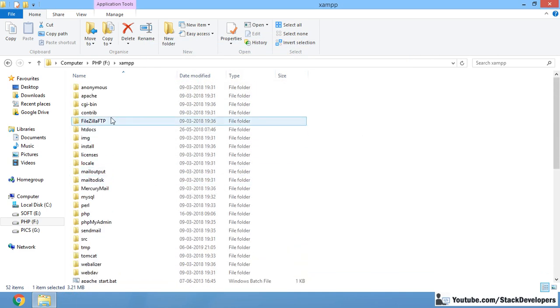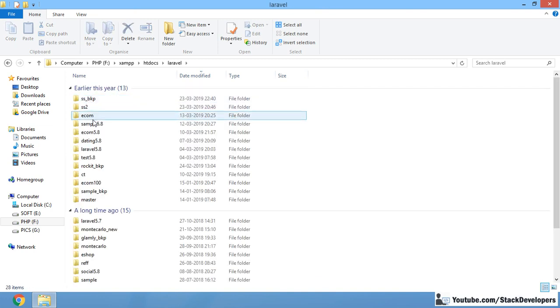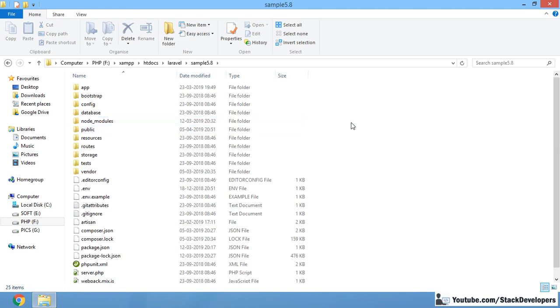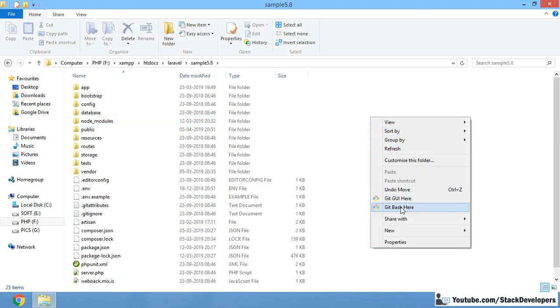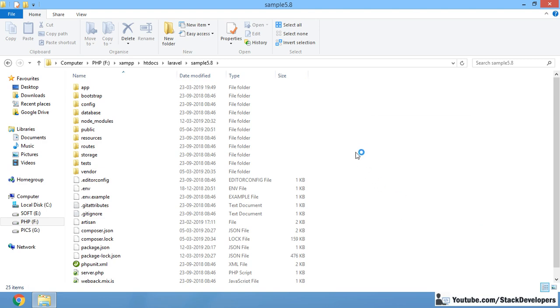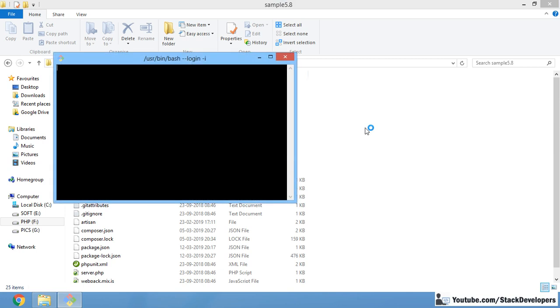So I'm going to run the project now. It is located at my sample 5.8, the e-commerce project that we are working on side by side. I am going to open Git Bash here and run my e-commerce project with php artisan serve. You have seen that we have implemented everything for Vue.js in our e-commerce project.